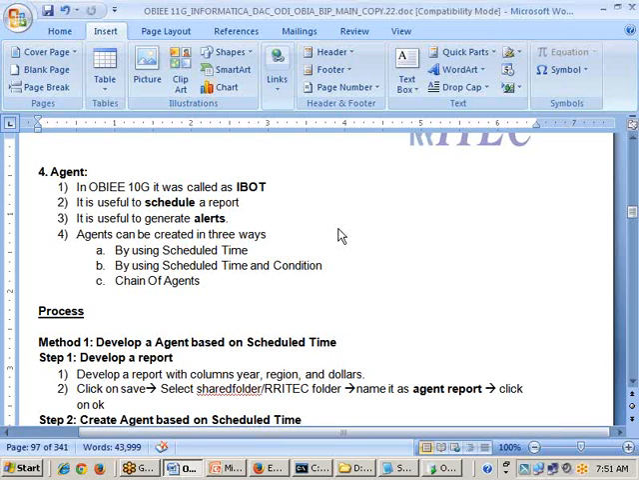Okay. Agent. This was the main chapter. Agent, in OBIEE 10G, is called as iBot. It is useful to schedule a report. It is useful to generate alerts. Agents can be created in three ways. Number one is by using schedule time.